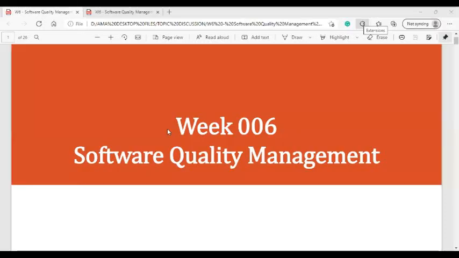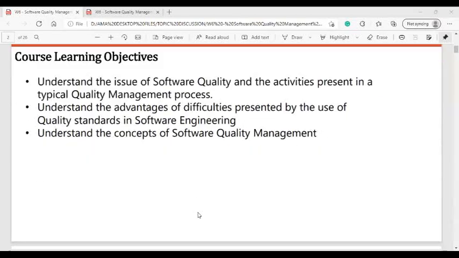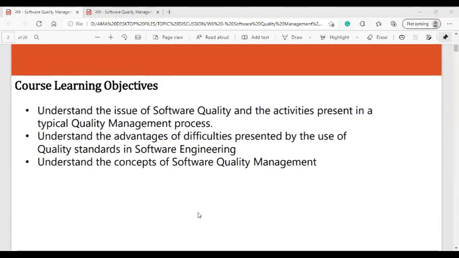So good afternoon, everyone. Today we're going to discuss software quality management. Before that, these are the learning objectives. Number one, understand the issue of software quality and the activities present in the typical quality management process. Number two, understand the advantages and difficulties presented by the use of quality standards in software engineering. And number three, understand the concept of software quality management.